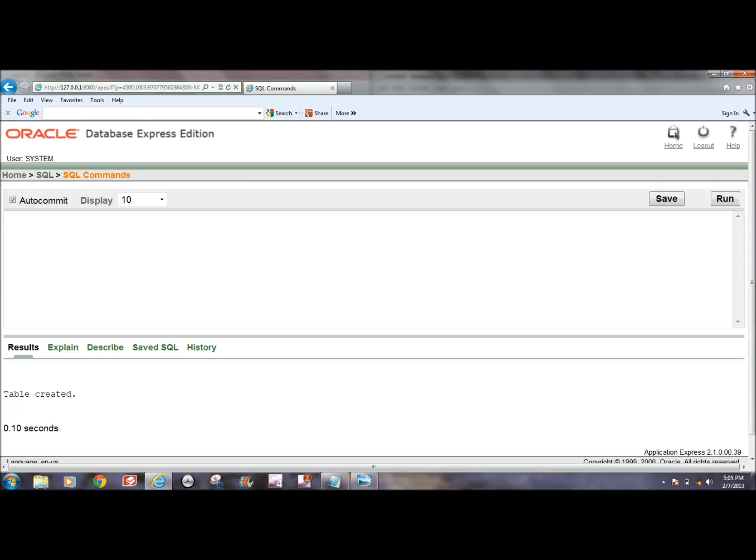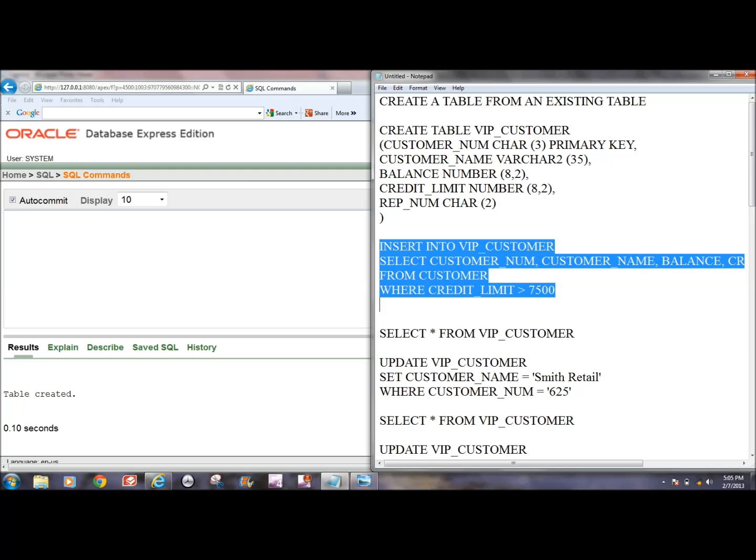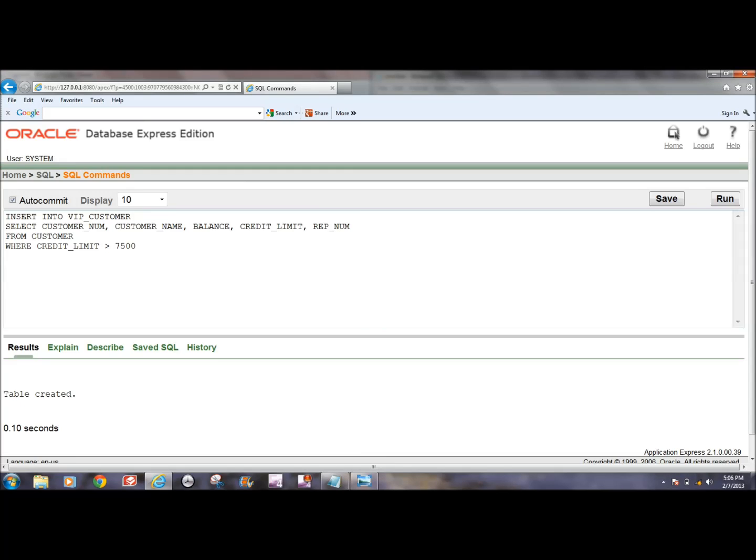So suppose we want to copy from our table customer into this table VIP customer. Well, in the following code, you're going to see that here we say insert into VIP customer, the one we just created now, and we select the customer number, customer name, balance, credit limit, and rep num from the customer table where the credit limit is greater than 7,500. Now, normally you have to say insert into the table name the word values, but since we're actually inserting data from a different table, here we omit the word values and we simply open up the select from where clause. Hit Control Enter, and we have 5 rows inserted into our new table.